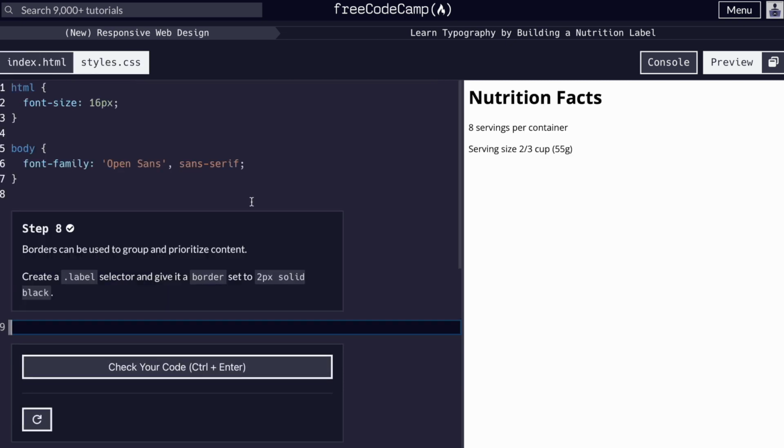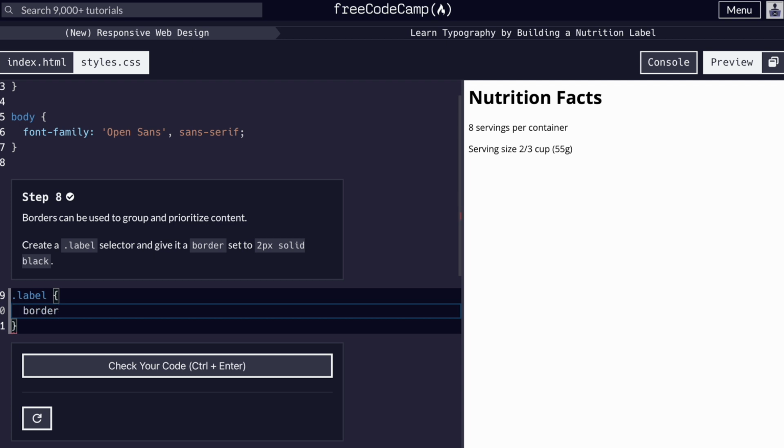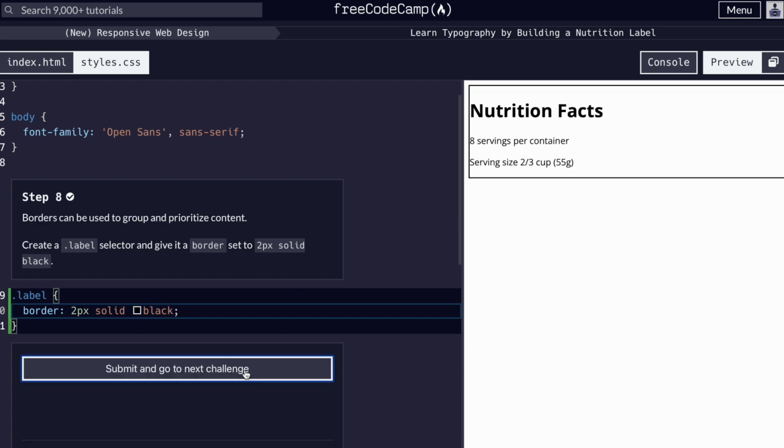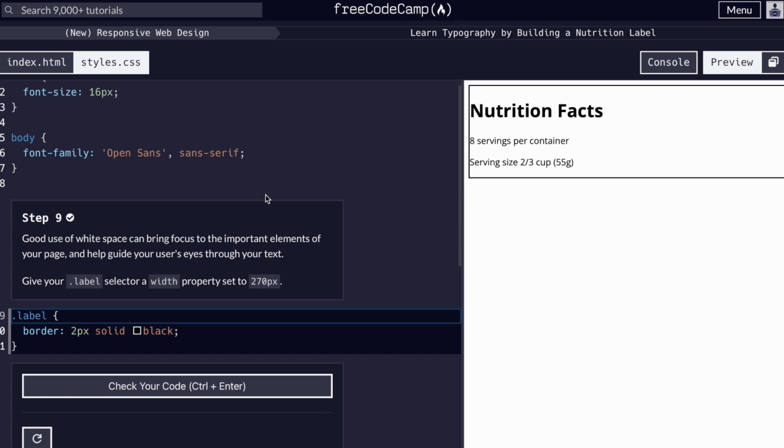Borders can be used to group and prioritize content. Create a class label selector and give it a border set to 2 pixels, solid and black. Good use of white space can bring focus to important elements of your page and help guide your user's eyes through your text. Give your class label selector a width property set to 270 pixels.